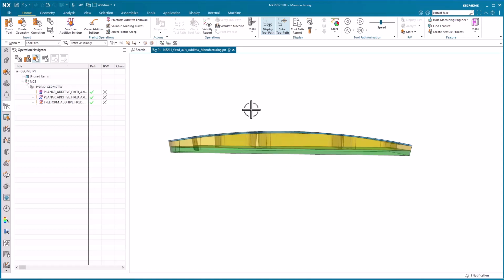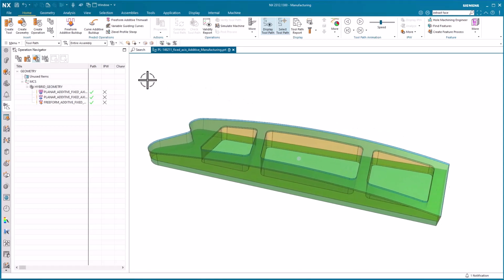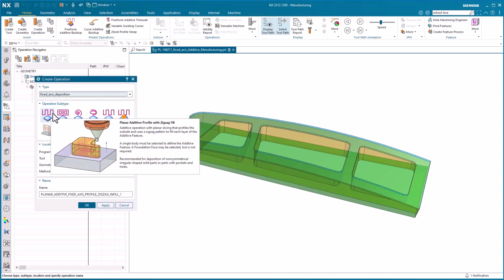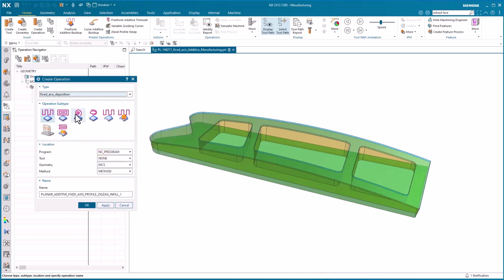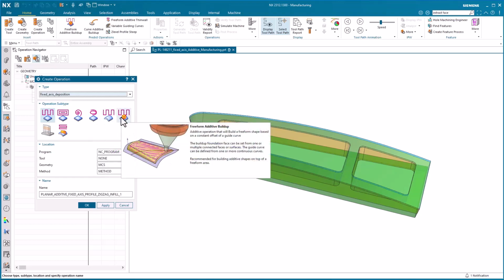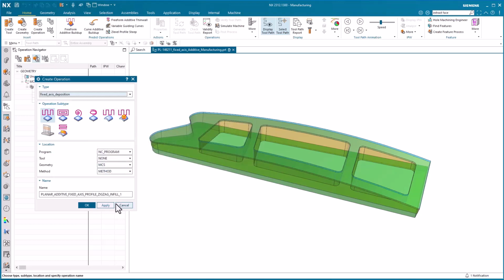Welcome to NX 2312. In this video, we're going to show a new bundle, Fixed Axis Additive Manufacturing. If we look at the Fixed Axis Deposition template, we can see the operations in here are the same planar operations that you have in the multi-axis product, as well as some of the 3D freeform build-up options, but they're going to be limited in the tool axis.